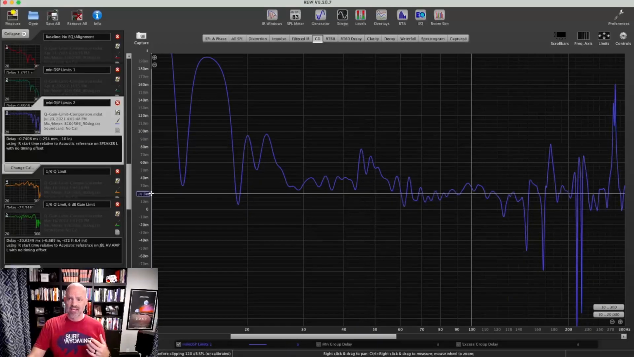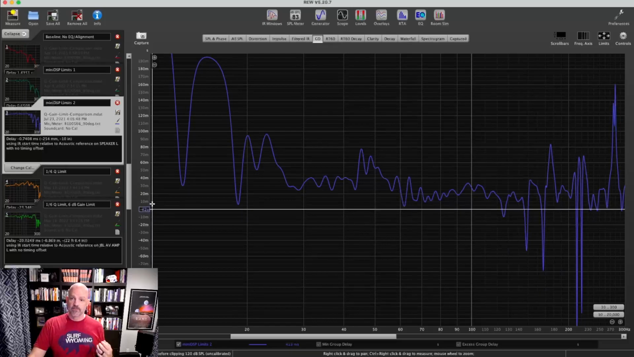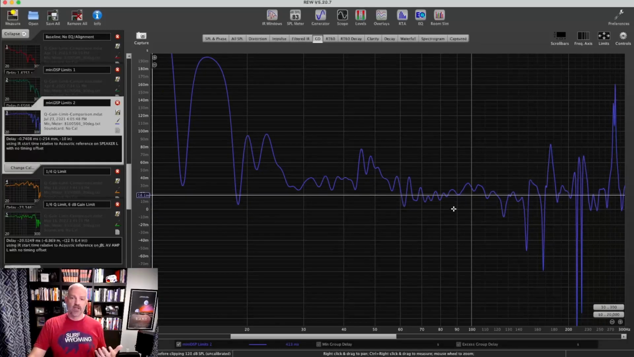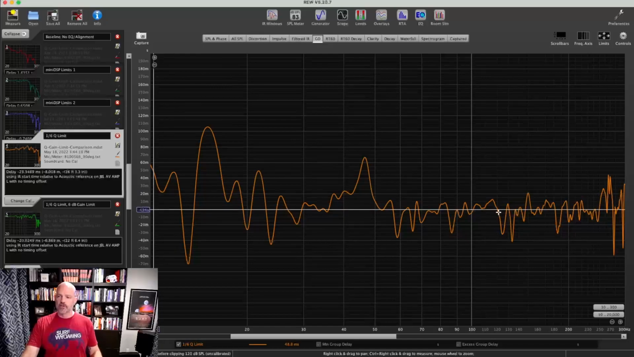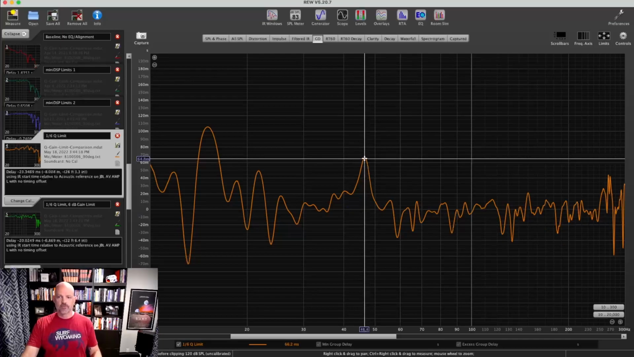So the second one, again, same type of thing. Group delay is really out of whack on this one. It looks like it's good, but here's 0. So everything has been shifted up by about 20 milliseconds, which is just not good. So let's take a look at our 1/6. Much better. Here's our 0. Really, really good in through here. And then again, that same kind of 45, 46 hertz peak that I had earlier.